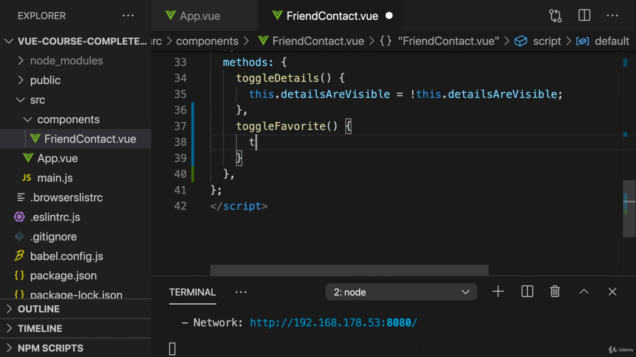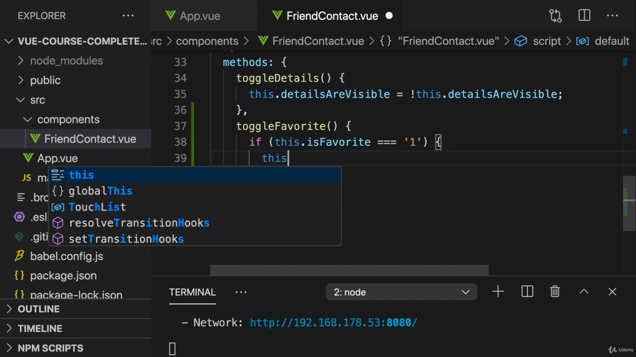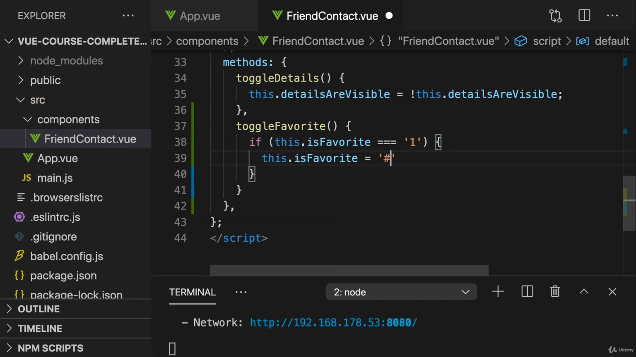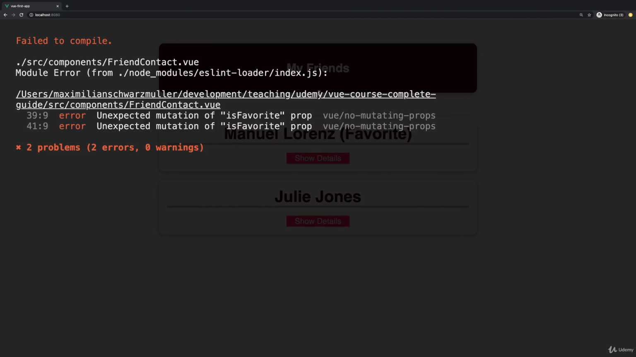And in here, I'll check if this.isFavorite is equal to 1. So if we were a favorite, in which case I'll set it to 0. And otherwise, if isFavorite was 0, I'll set it to 1. We could do this to change the favorite status with the help of the button. If we save that, we get an error here. The error is unexpected mutation of isFavorite prop. As I mentioned, that's not something you should do.